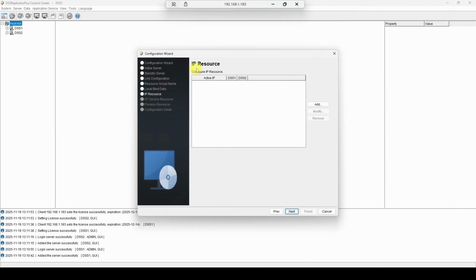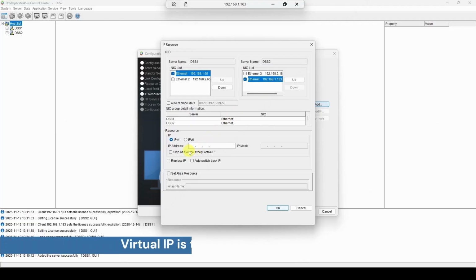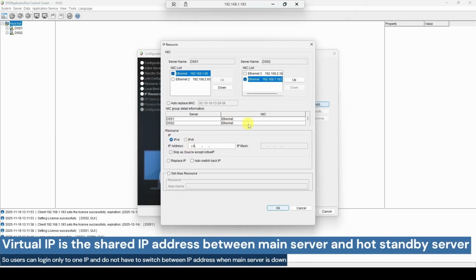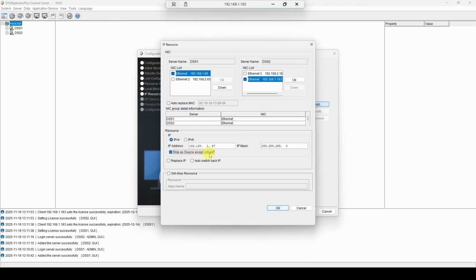Now in this tab, IP resource, we will add the virtual IP. So here we need to select the active IP address of the server, so 165.183. And here we will select the virtual IP. In my case, I selected IP address 1.67, and the mask will be 255.255.255.0. Now we can select skip as source except active IP, and click on OK.